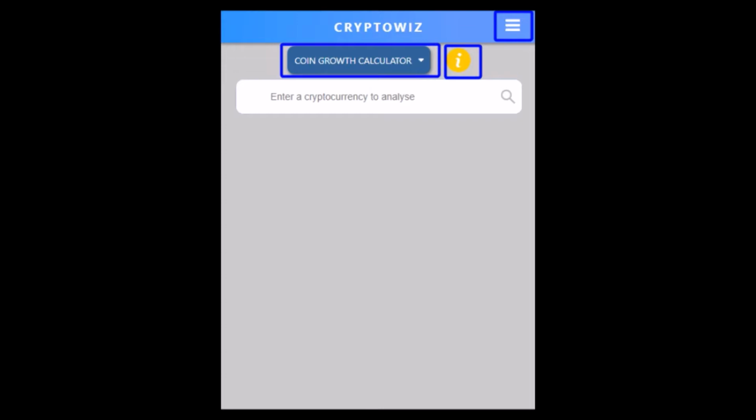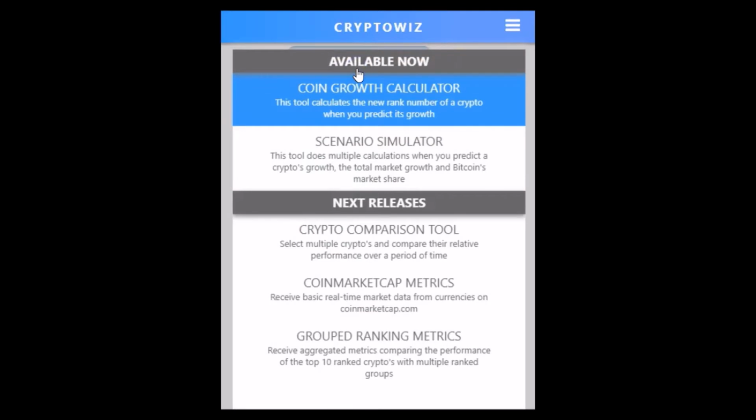All right, and for this specific module that we're in right now, which is the coin growth calculator, this is your input field where you could enter the cryptocurrency that you wish to analyze. Okay, so this is just a quick rundown of the coin growth calculator. When you click right here, guys, it will open up the other modules. As you can see, these 2 modules are available now, and these are scheduled for the next releases.